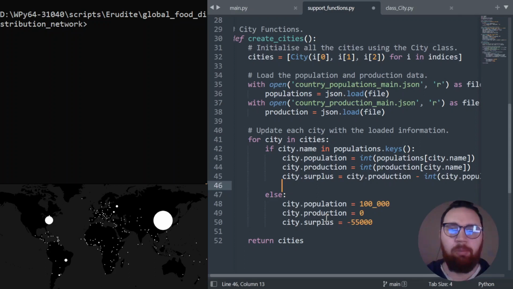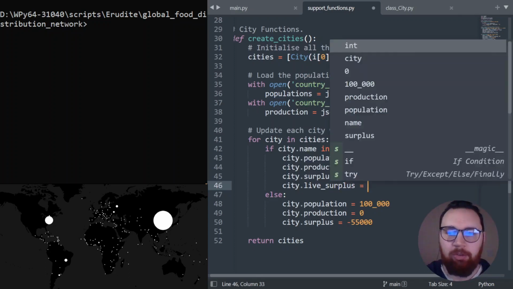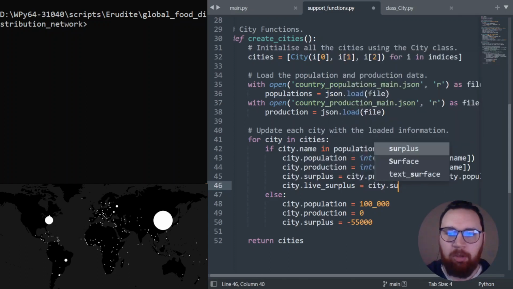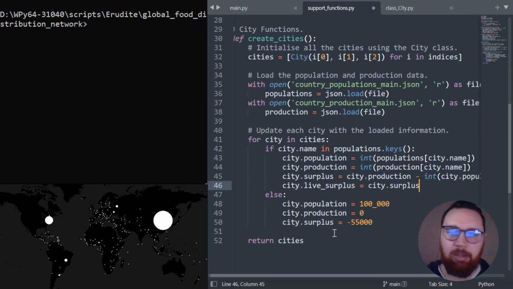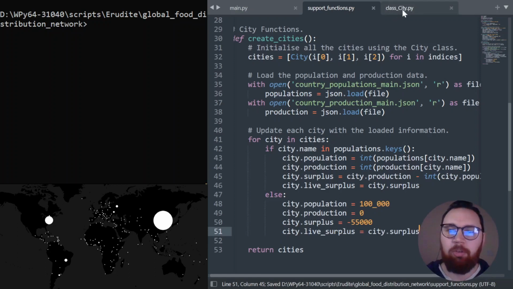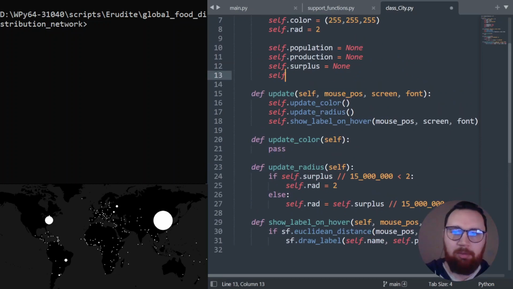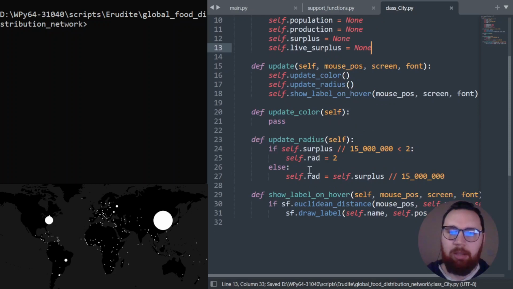So I want another value that basically copies it, and I'm going to call that live surplus. It's just going to be equal initially to the city surplus. So when I initialize all of this, this is just a copy, but this is going to be the thing that we can edit when we're doing our algorithms. So also in the class City, we're going to go up here and have self.live_surplus equal to None, and down here we're going to make this update dependent on the live surplus values.